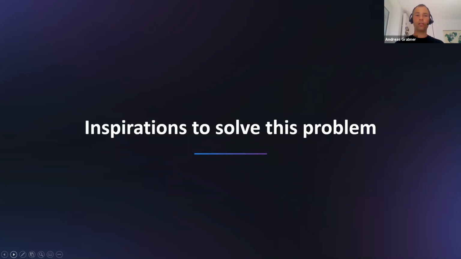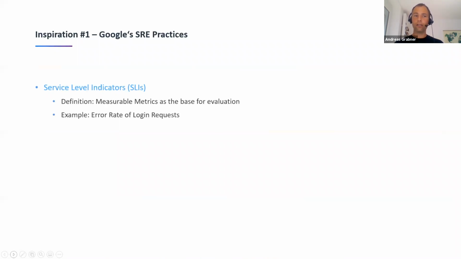Now, the inspiration on how to solve this problem came on the one side from Google's SRE practice. I assume a lot of you attendees out there are familiar with it, but let me just recap for those that don't know. We'll talk a lot today about service level indicators. These are SLIs. Basically, it's a measurable metric, like the error rate of, let's say, the login request in case we execute tests against login.